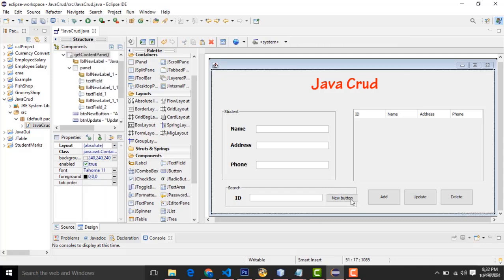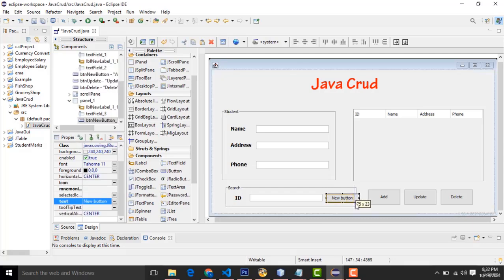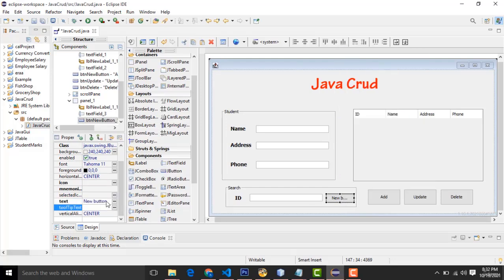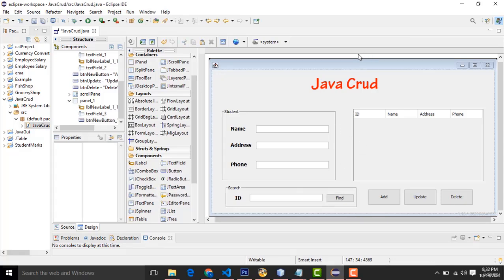A little bit we have to reduce the size. Here this one, we have to change the text as find. Press enter key. Perfect. Now let's do the program step by step.